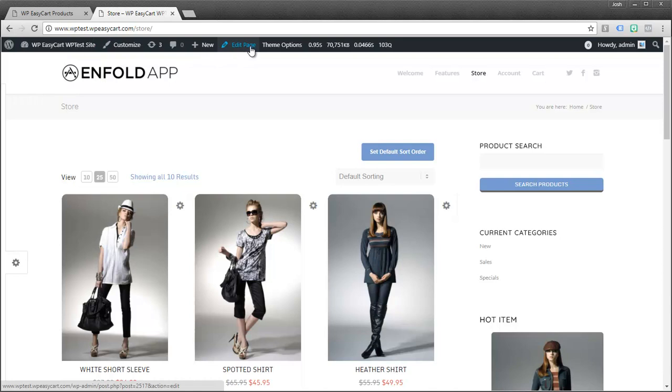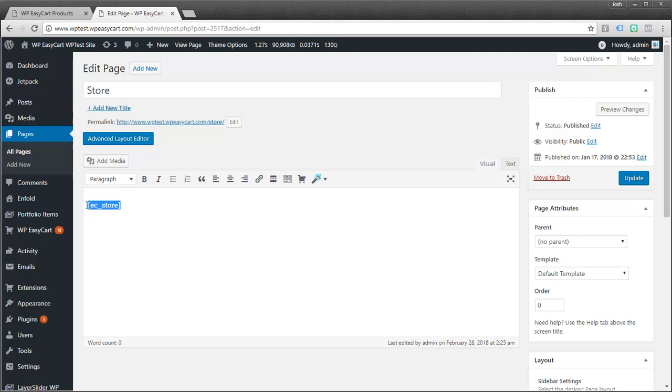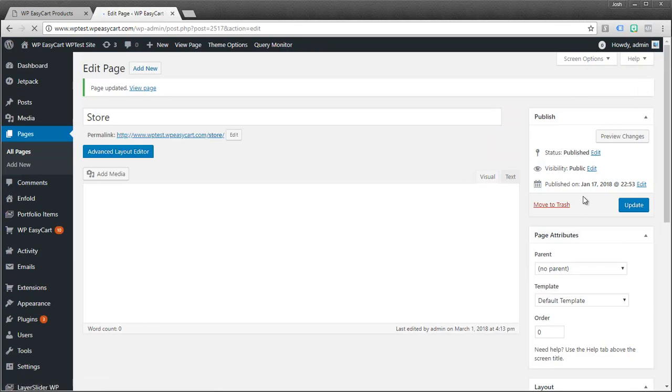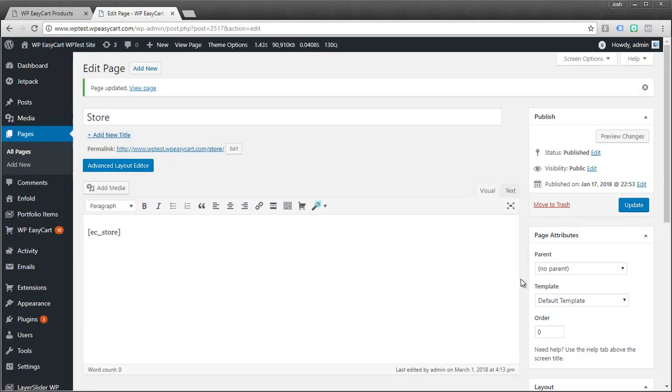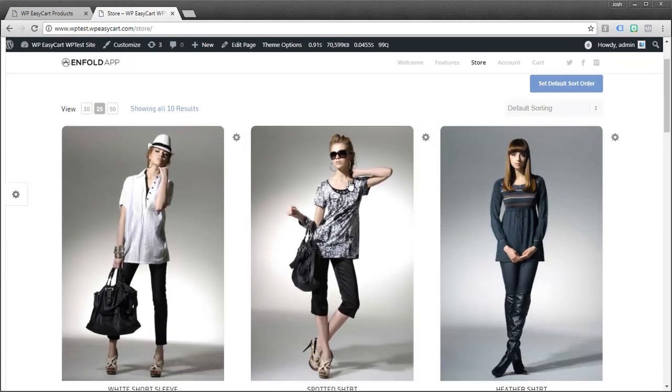So I'm going to go ahead and edit this page. You can see my store page just has my short code. Most themes let you select whether or not you want to have a sidebar. They might have it up here in the templates area. You'll have to check with your theme company to see what they offer in terms of sidebars and placements of those sidebars. EasyCart doesn't have control of that, and EasyCart just simply uses the content area on that page.